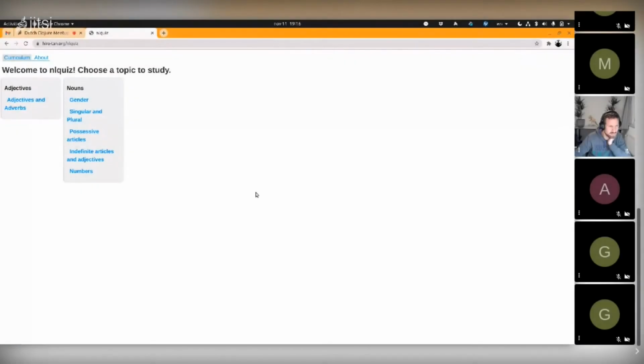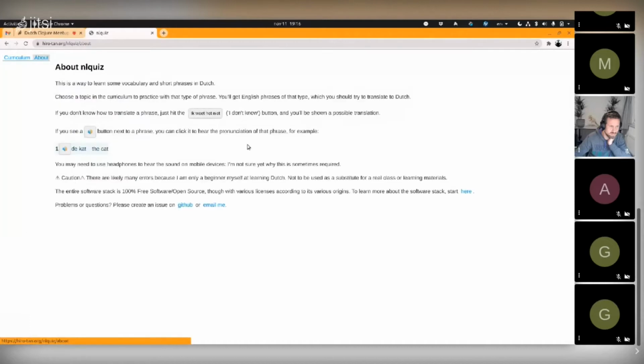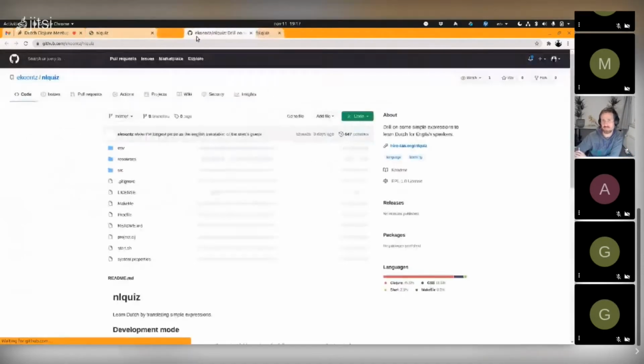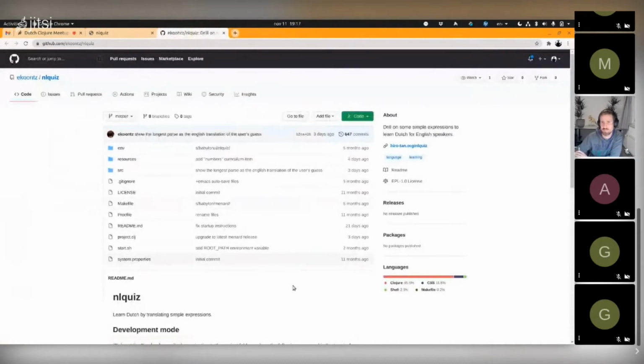Okay, so click on the About tab. That shows the link to the GitHub where it says learn about the software stack. Start here. So you can read about the source code behind it, and then click. Yeah, so that's the code.